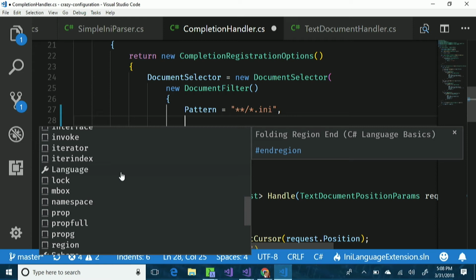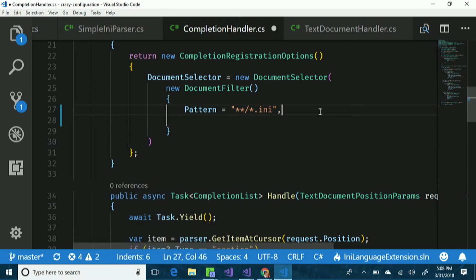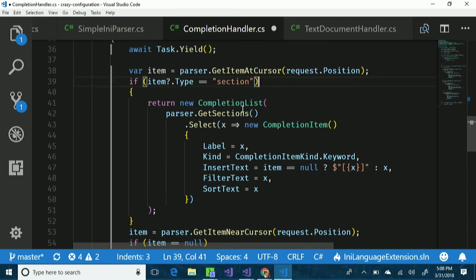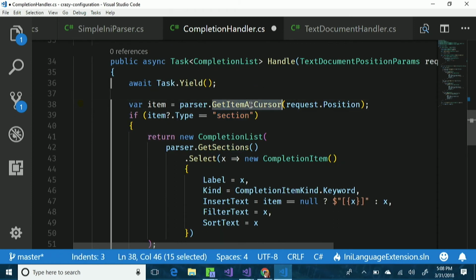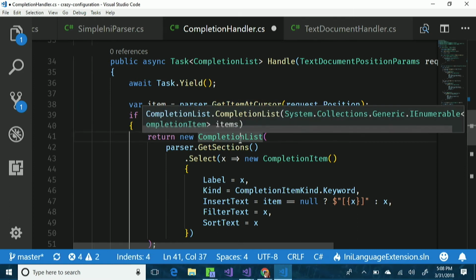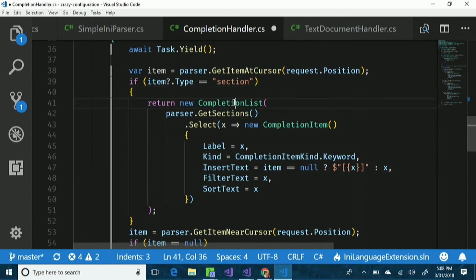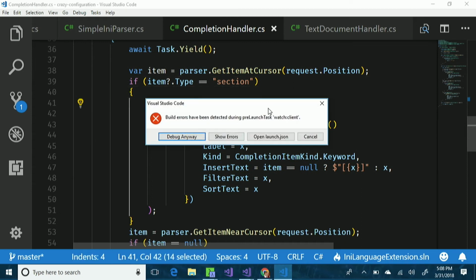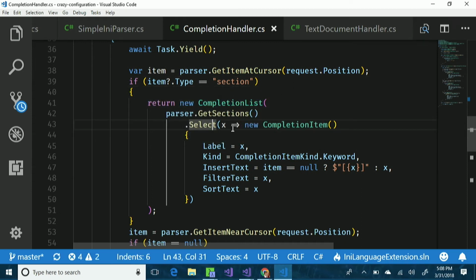Then the language as well would be that special keyword. I apologize. So then we're just using some of our parser helpers. It gives us a method to get the item that's specifically at this place, the cursor that I'm looking at. So that'll be wherever your highlighted line is. And so if we're on a section, then we're going to give the completions for that section. And I don't know if I actually showed that, so I'll go show that.